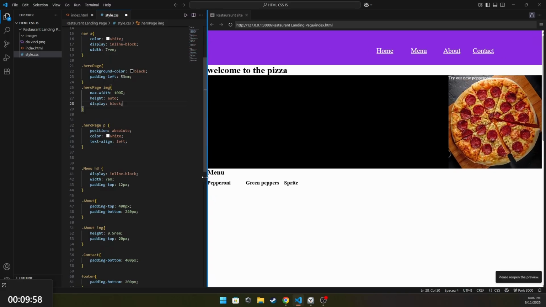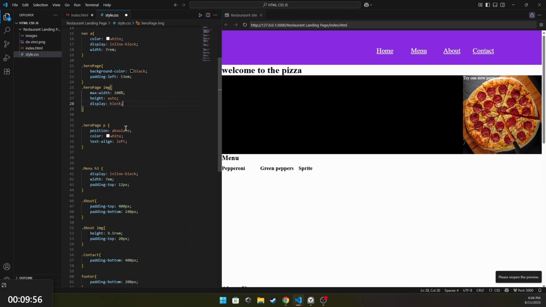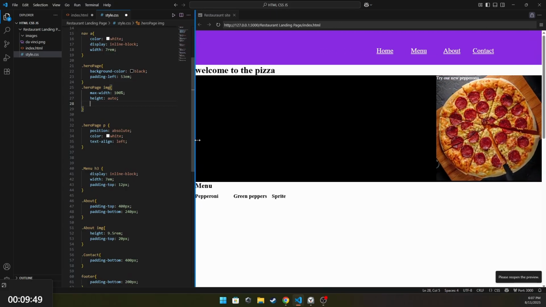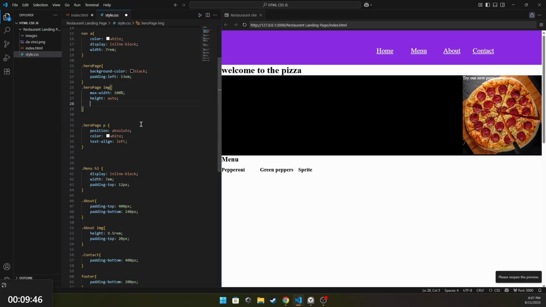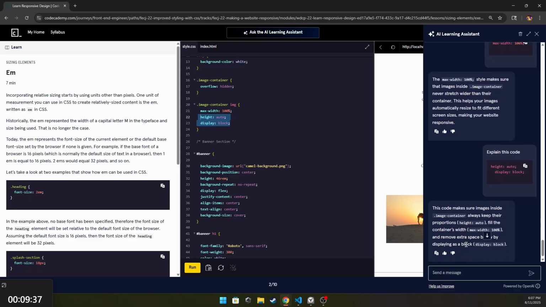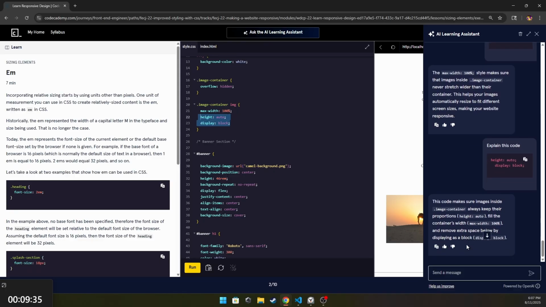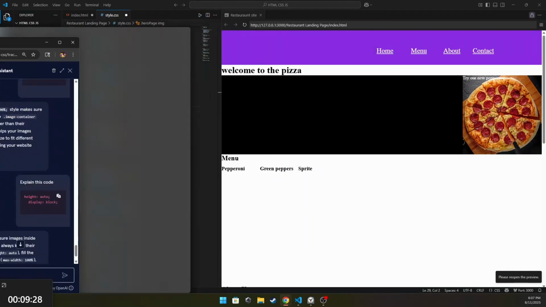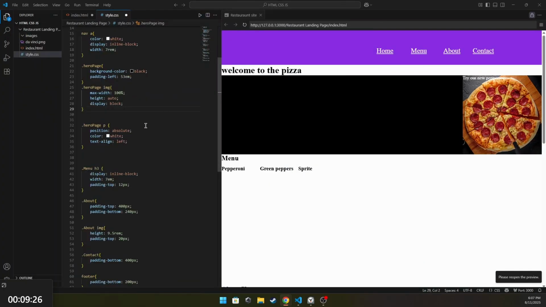Oh, okay. So it doesn't do any funky stuff. If I delete display block, it still has that shrinkage, but the display block removes extra space below by displaying as a block. Okay, so that's something I didn't know I actually needed for my images. So let's do that for my other images too.